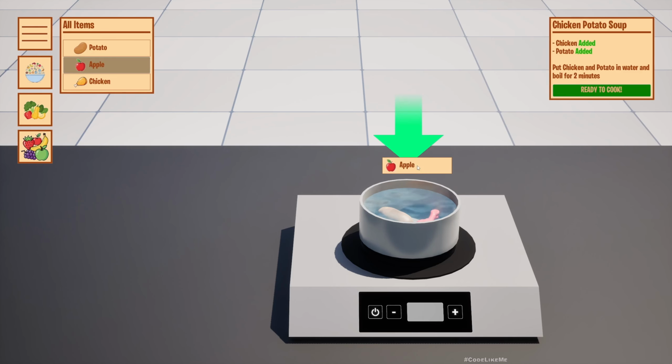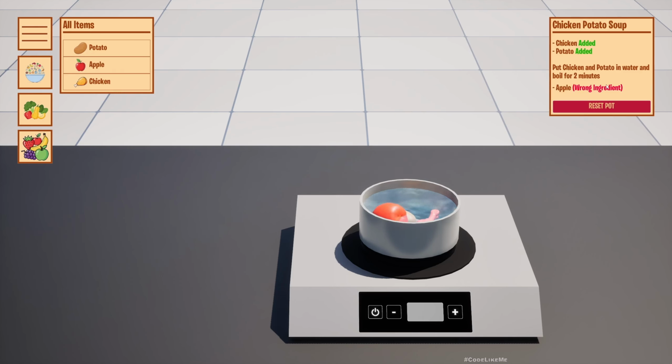But again, if I add something wrong, ready to cook is gone, wrong ingredient shows up here like this, and reset. So yeah, this is what we are going to work on today: how to identify wrong ingredients added to the pot and notify the player in the UI.